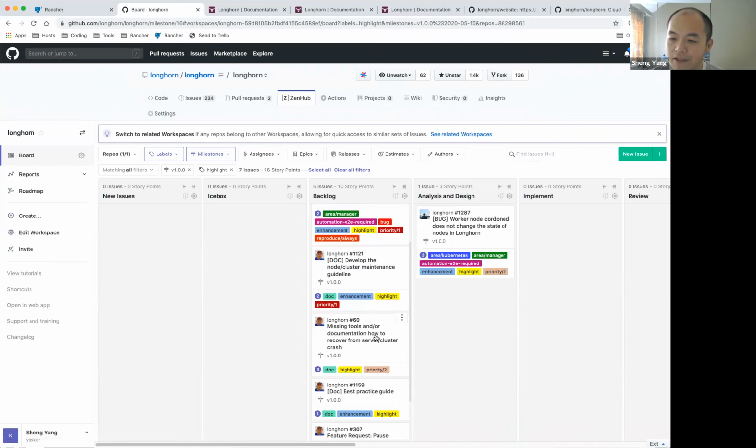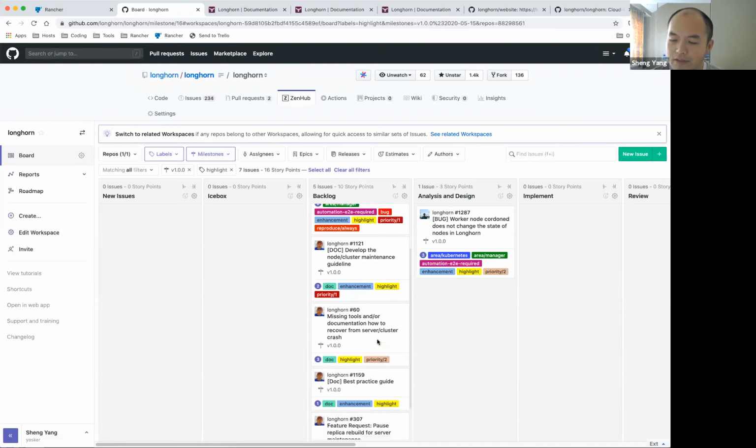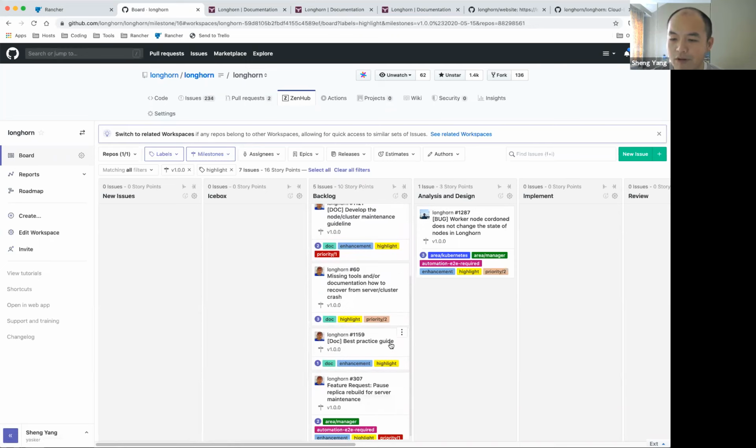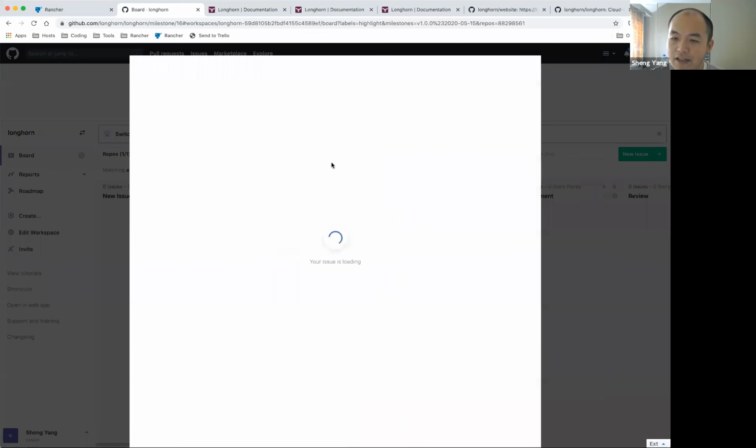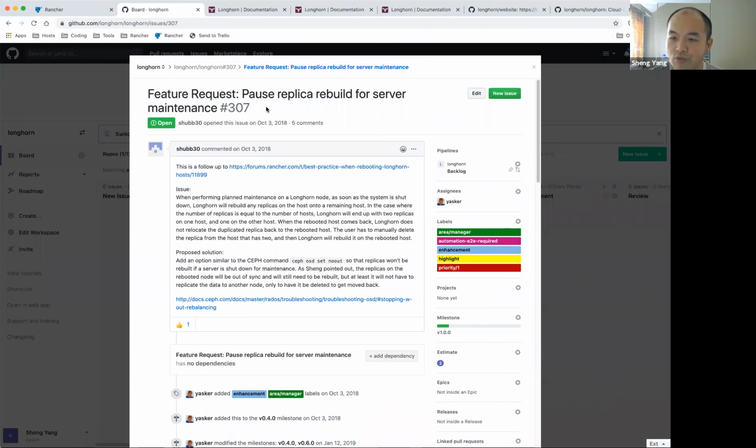We are also going to have a maintenance guide, a service crash document guide, and a best practice guide. On the maintenance side, we are going to introduce a feature to pause replica rebuild for server maintenance.